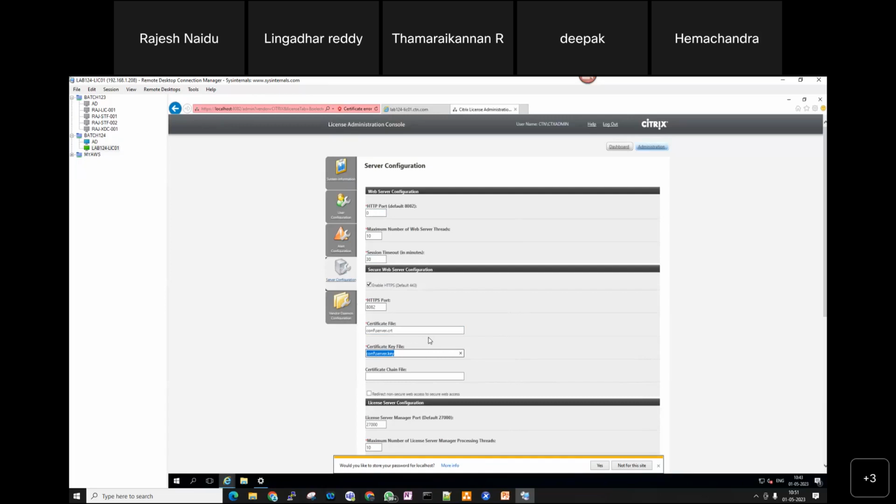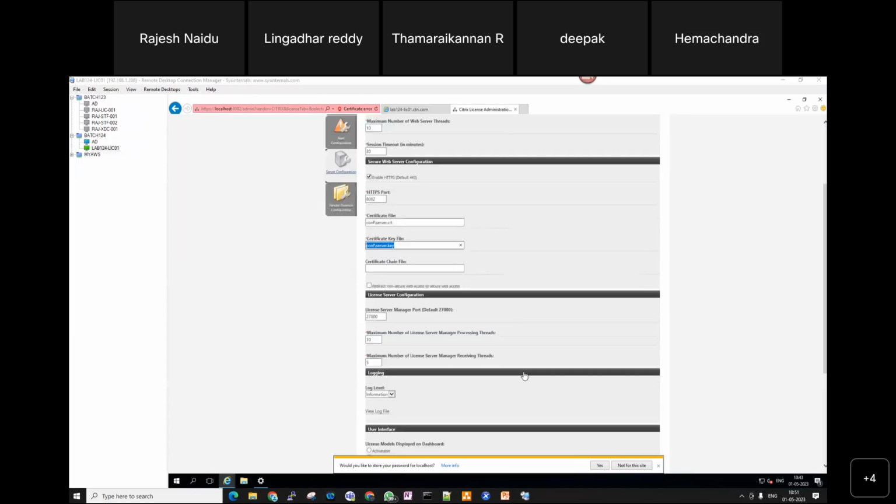Okay. Next, the license server configuration port number, 27000. In case you are changing the port number, you can update that. And this same port number we should update in the Citrix Delivery Controller also. Mostly all environments will be getting connected with 27000 only.